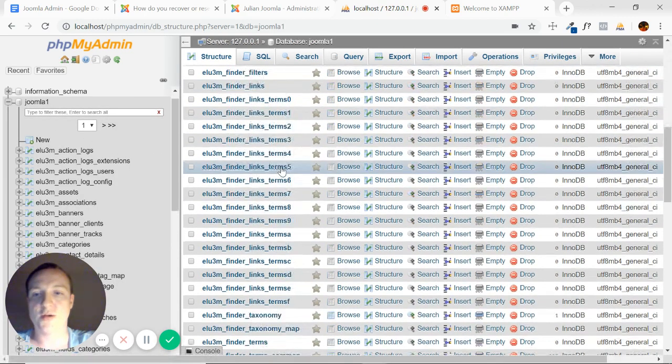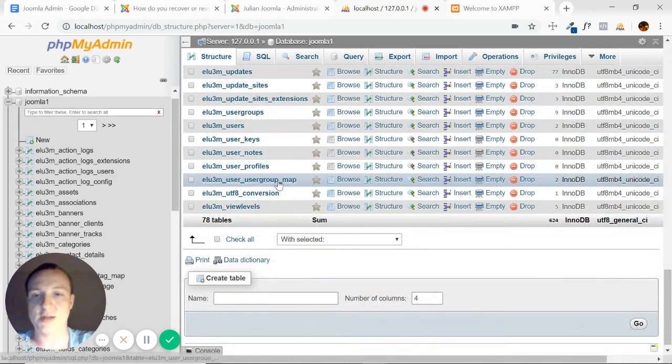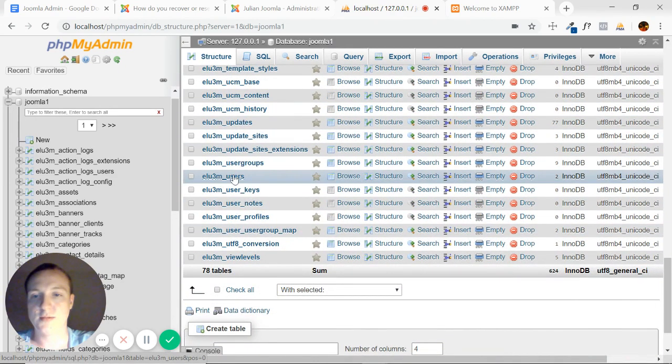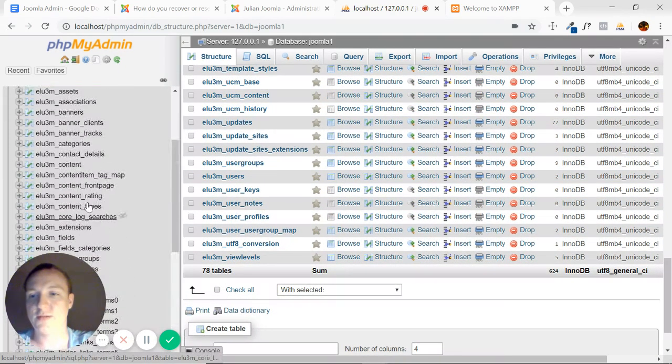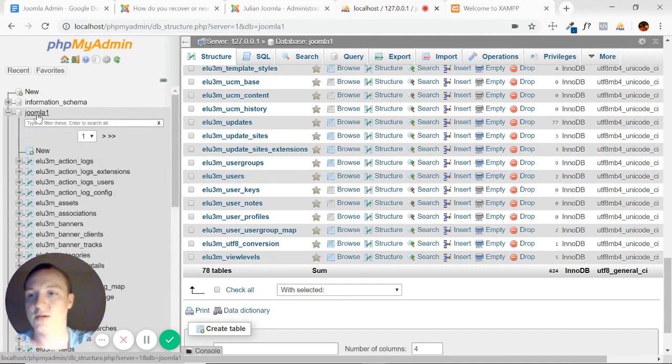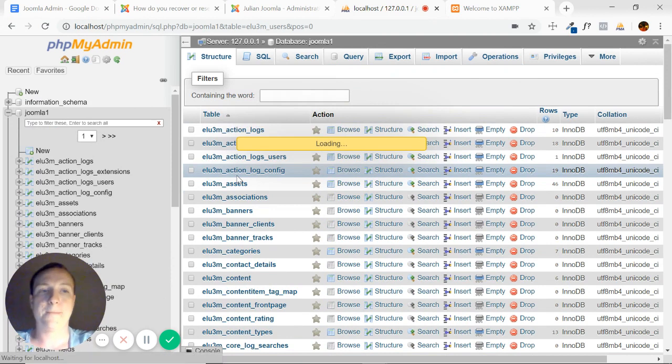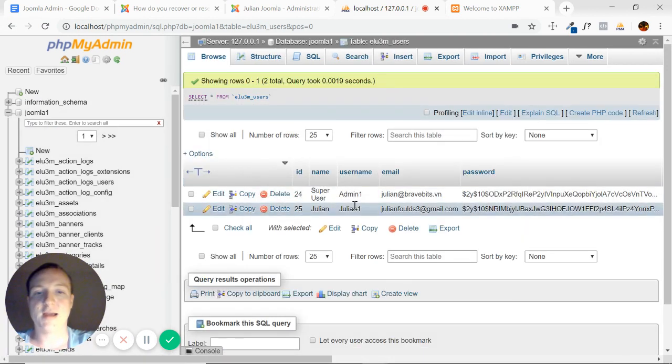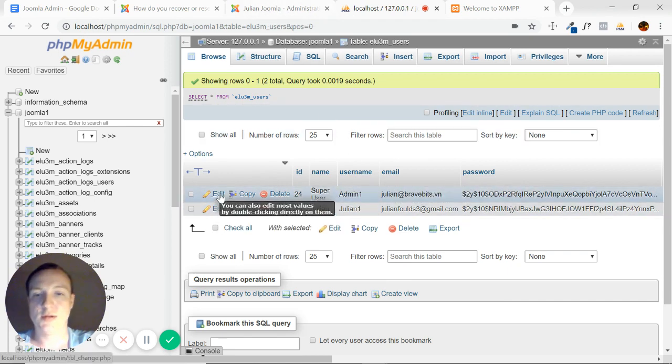Okay, I'm going to scroll down until I see the table that is prefixed users here. Okay, you will not see it on the left. You have to actually click on the database here and find this here. Okay, click there. Okay, I can see the same two users I could see from my Joomla admin. I'm going to go ahead and click edit.